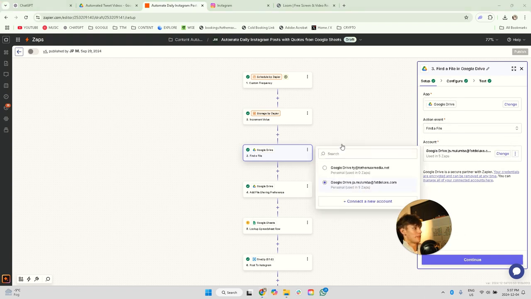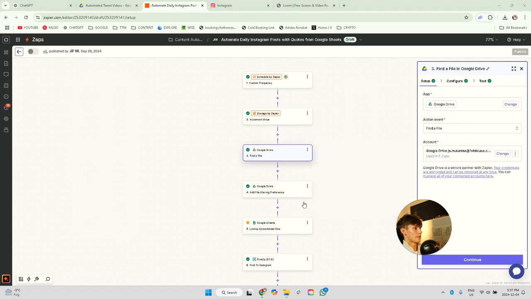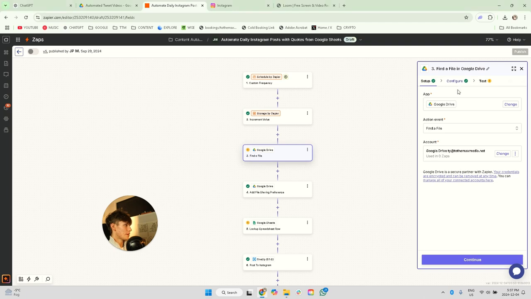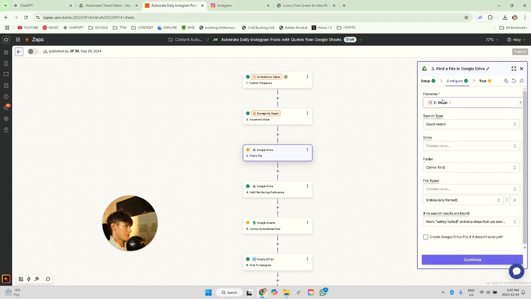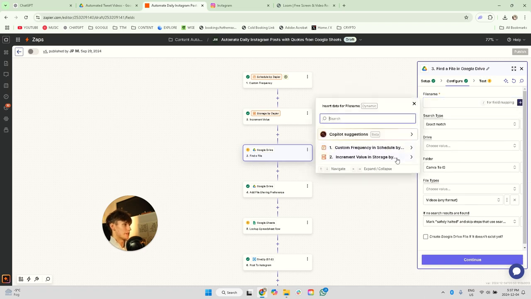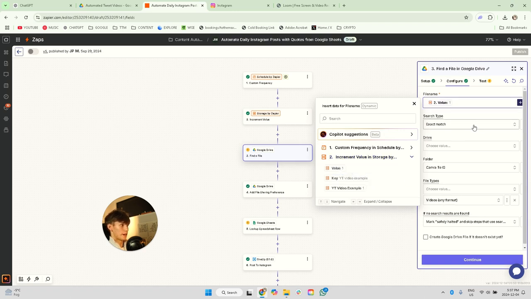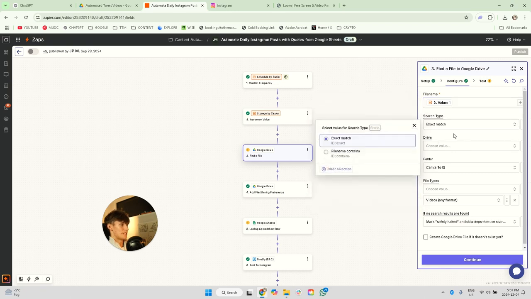So I have here my Google Drive, configure, and now we're going to do the file name as the actual value that we just got from the last step. So you're going to go in, click on increment value, and then the value. We're going to do exact match. Now you can do file name contains, but when you start getting into like 12, 13, 14, since it will contain, let's say it's a 3 could be in video 3, video 13, video 33, video 43, and so on. So we want to do exact match.